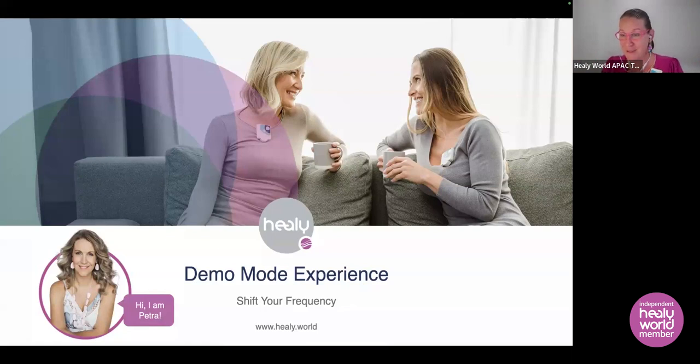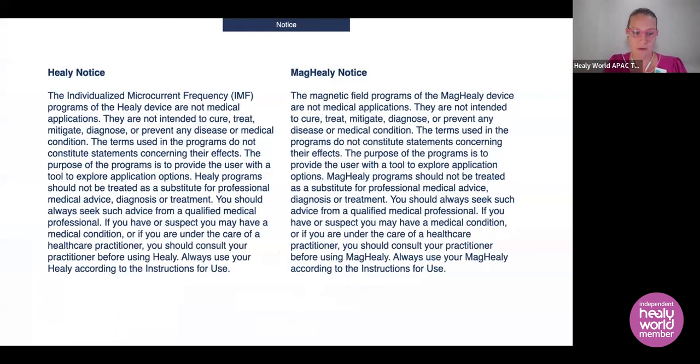I'm just going to start sharing my screen first. Okay, let's start this demo experience so we can have a beautiful representation of what Healy really is. I would really love to know, first of all, if you have ever heard of the Healy demo app, and if you've used it. If you've heard of the demo app already and you've used it, please press 1 in the comments. I would really, really love to know.